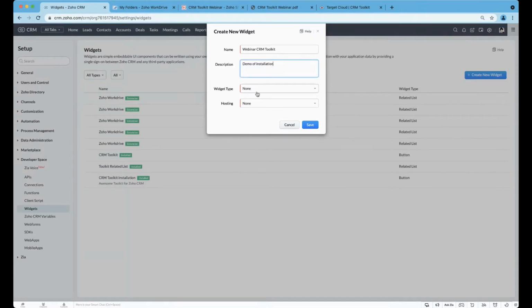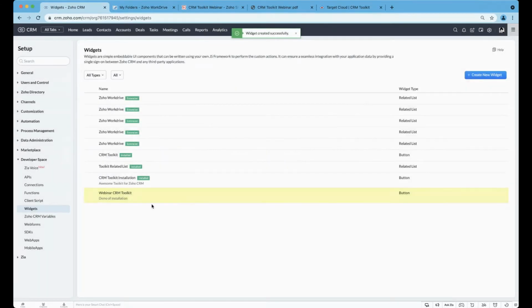And the widget type is going to be a button because it's always operated from the button. And then in the hosting section, select external and then insert the URL that we provide. So let me just go and get the URL. It's always the same URL, and then save. And that will add the widget into your list of widgets. Now we can add the button into the edit mode in the contact.